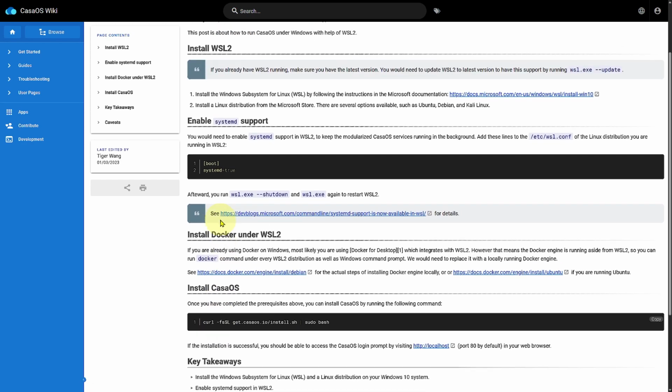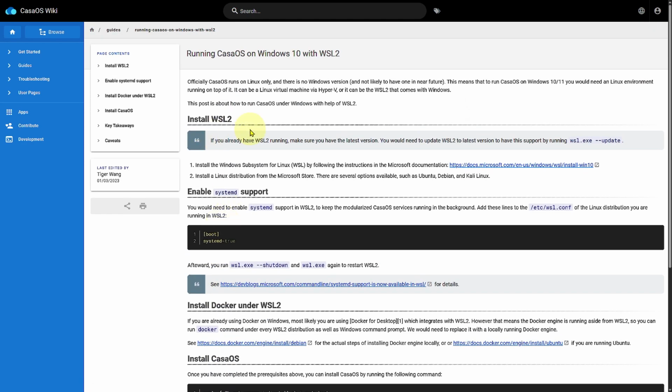Make sure to keep in mind that you have your WSL2 already installed. If you do not have it, you can simply head over to their wsl.exe update command. Basically you need to run it and it will be updated. Once you have it, you will be easily good to go.